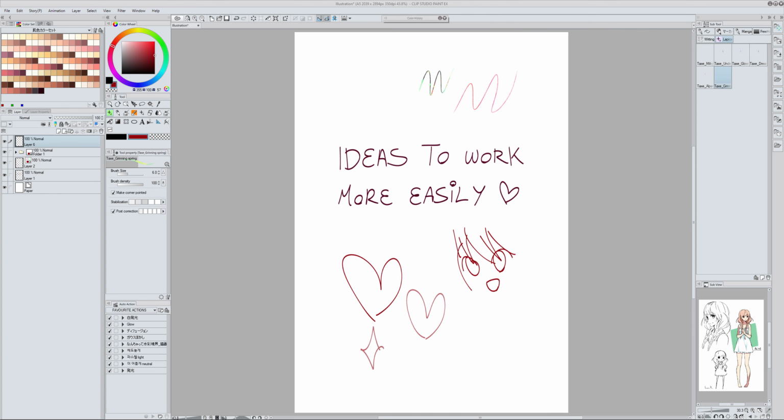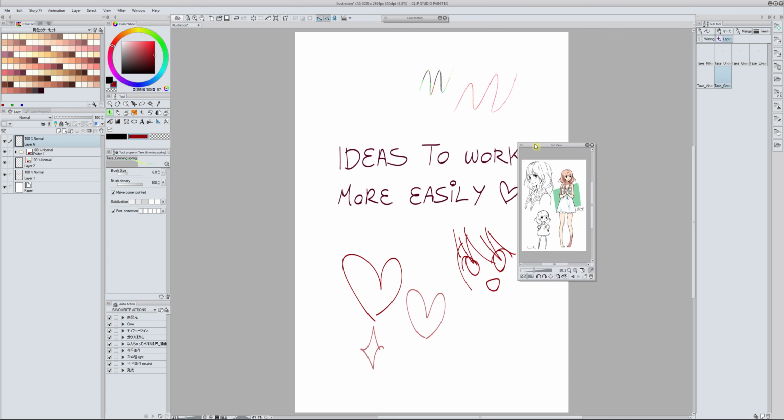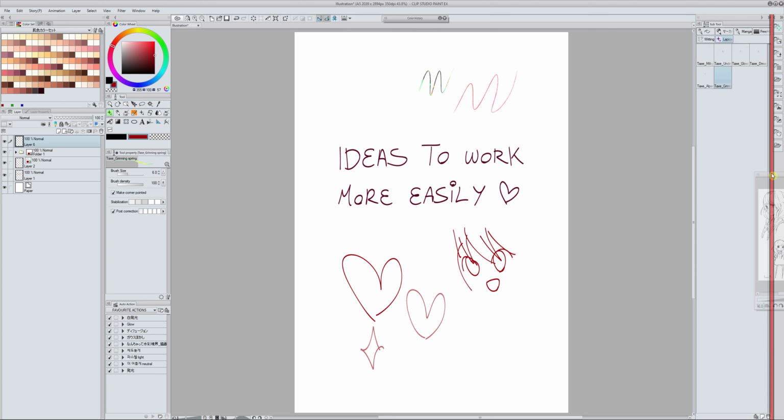Speaking of customization, I showed you before how you could move windows around. So I'm going to explain a bit in more detail how this works. So you have this window here. If you want to clip it to the right, to this window, you have to move it until you see the red line on the right.